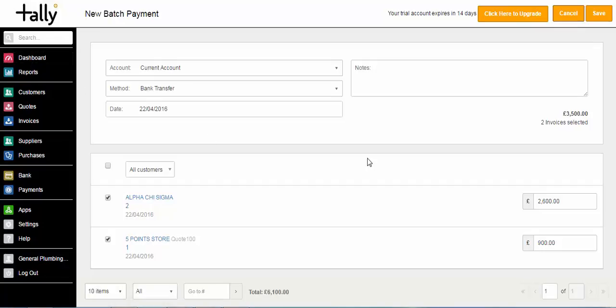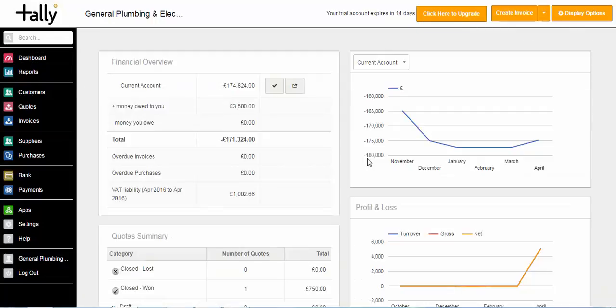And that's how easy it is to do the settings on invoices and start creating sales invoices and marking them off as paid through Tally accounts.